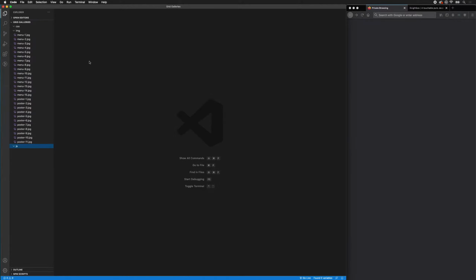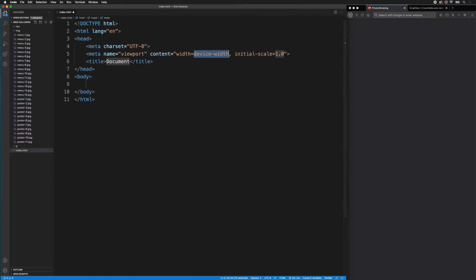The next thing we need to do is create an index.html file. To do that, right-click, create a new file, and label it index.html. Here we can use the Emmet shortcuts by pressing exclamation point, then enter. This gives us the HTML boilerplate.